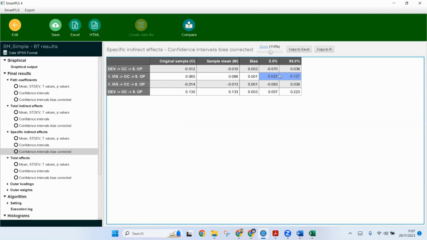Now, how to interpret it? If there is a zero in between, this means that it is not significantly different from zero. The path is not significantly different from zero. So this means that there is no mediation. But this is a different way to assess mediation. Since you are getting p-values and you are getting specific indirect effects, you can simply look at those values and then report it. 0.025, 0.127.